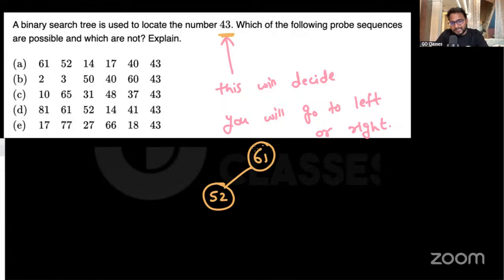Now you can see 61, because 61 could be the root. Suppose this is the root, so you can see 61. That's not an issue. And then after that, can you see 52? Because I will be going to the left, that's why I will be seeing 52. Now you tell me, will you be going to the left or to the right? You will be going to the left.